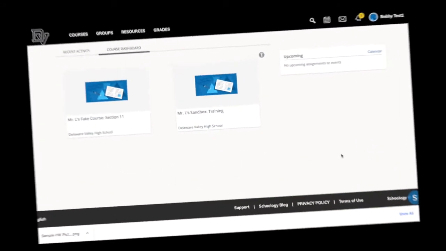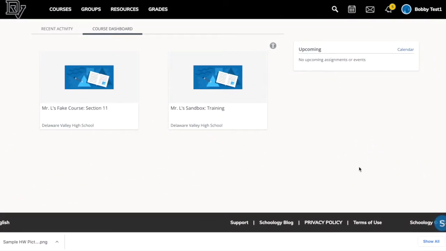I will show students how they can upload a picture to an assignment posted by a teacher in Schoology. I'm already logged into my sample student account by the name of Bobby Test 1, and you'll see this is my current dashboard of classes that I have in Schoology in the sample student account. So the first thing you would do is navigate to the assignment.